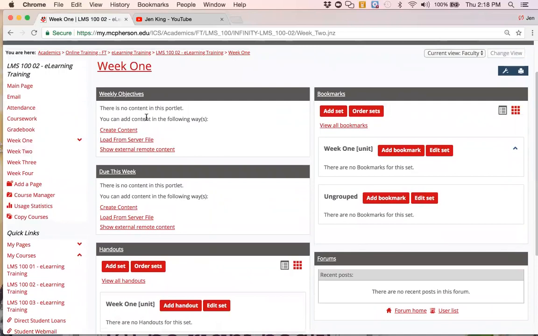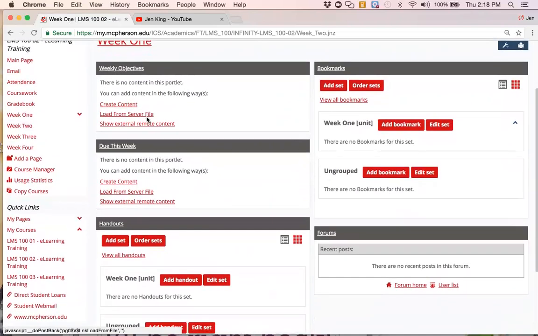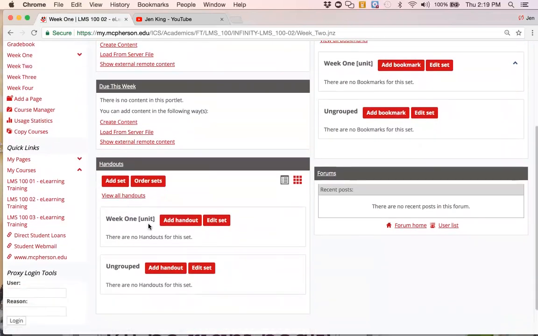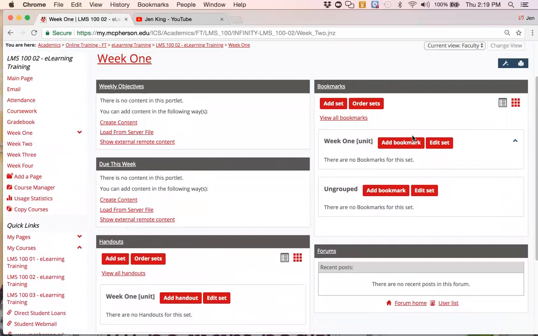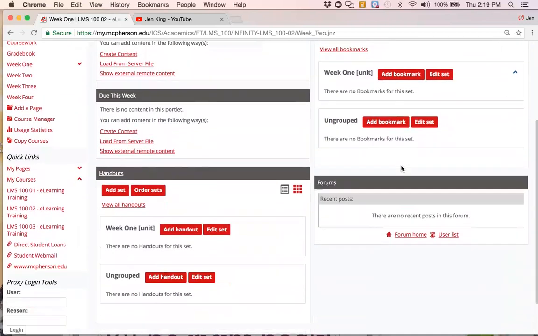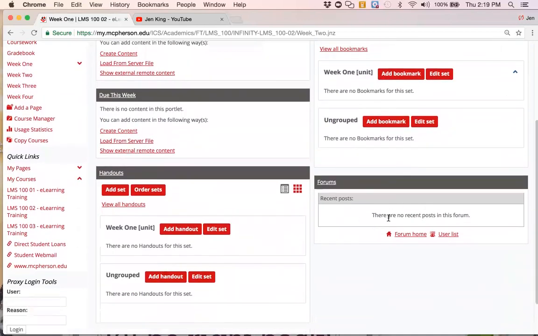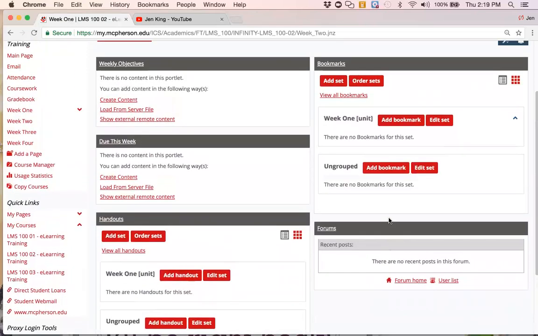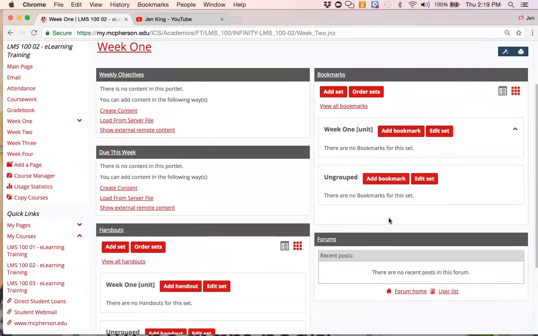It's built here. It has many of the same components as your main page, except that now we have weekly objectives. We have an area to tell the students this is what's due this week. These would be handouts just for week 1. These would be bookmarks just for week 1, and this would be your forum discussion just for week 1. And what's nice about this is if we build a template like this for McPherson, we're going to bear the burden of building the course for you by creating the template.